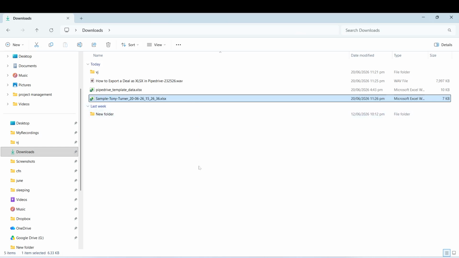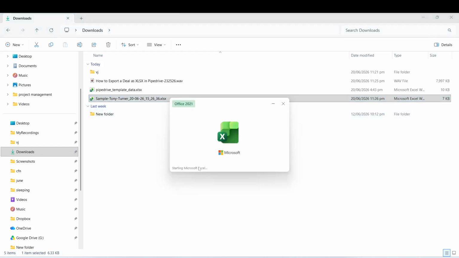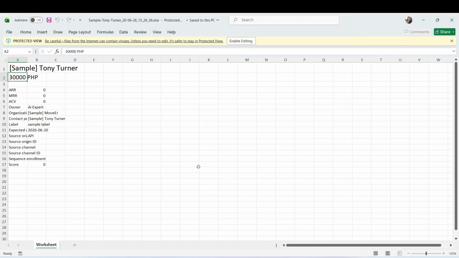Take a moment to review the exported data. Check that all the deal fields appear correctly. You should see things like the deal title, value, stage, owner, and any custom fields you have set up. In my experience, Pipedrive does a really good job of preserving the data structure, but it is always worth a quick scan to make sure nothing got lost during the export.